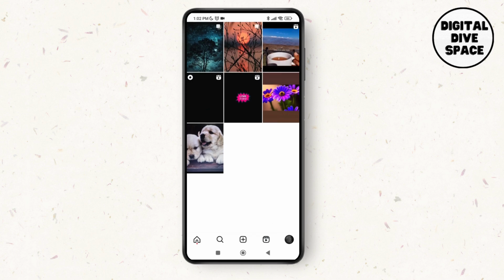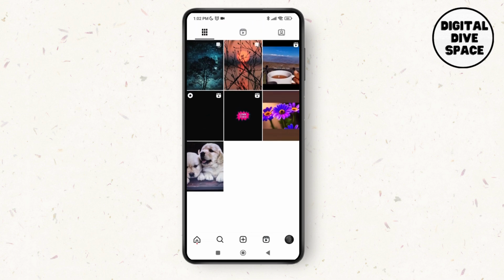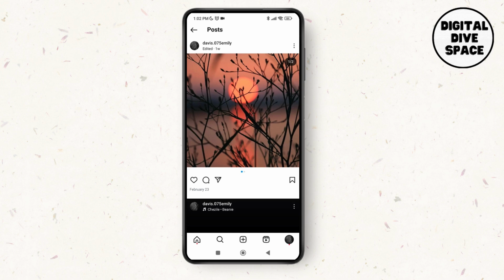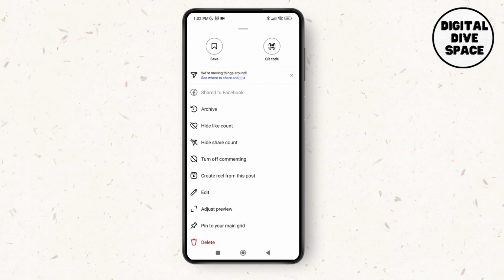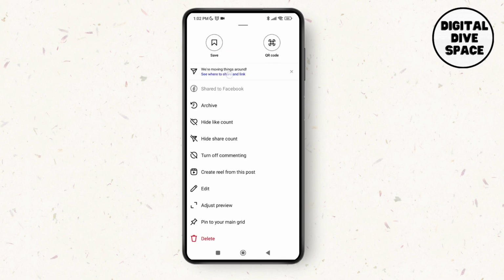Now if you want to reshare an Instagram post to your story, you can just tap on any of the posts that you would want to reshare and then tap on the three dotted lines. Here you'll be able to see the option of share to and link. So just tap on it.